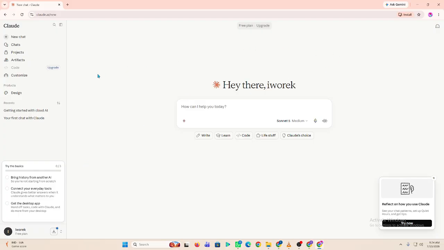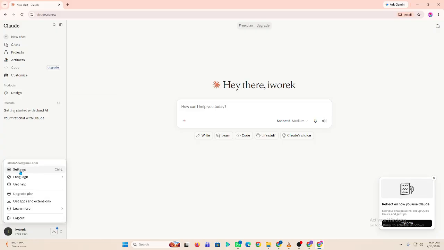Cloud AI will send a password reset email to your inbox. Open the email and click the reset link. If you don't see the email within a few minutes, be sure to check your spam or junk folder.